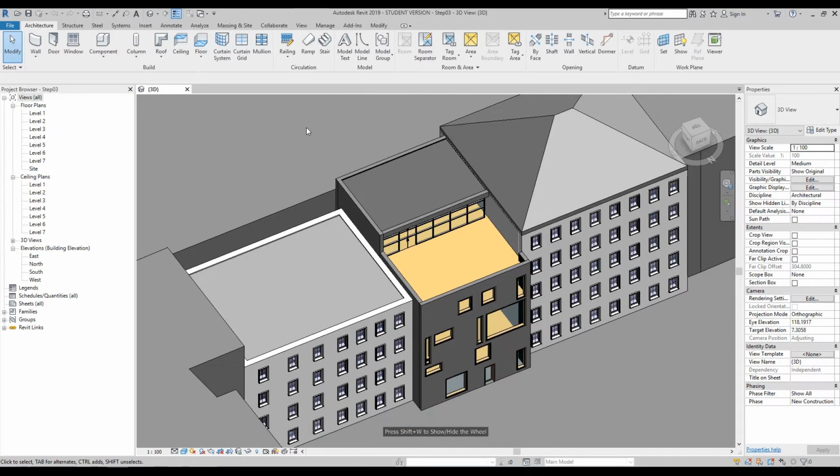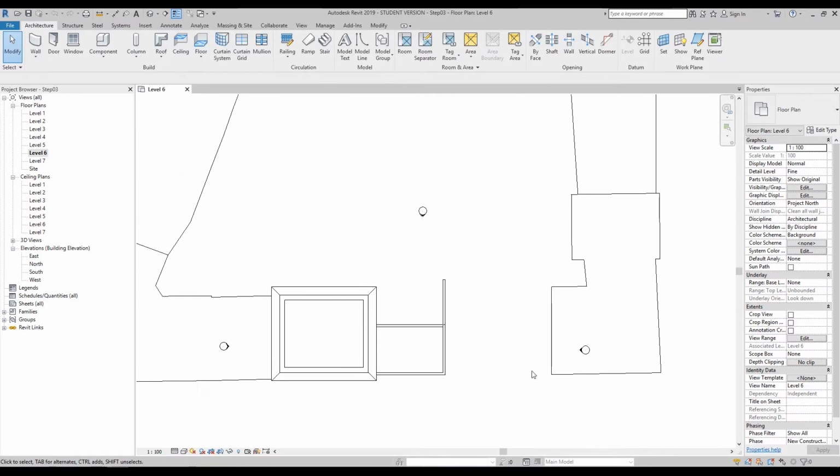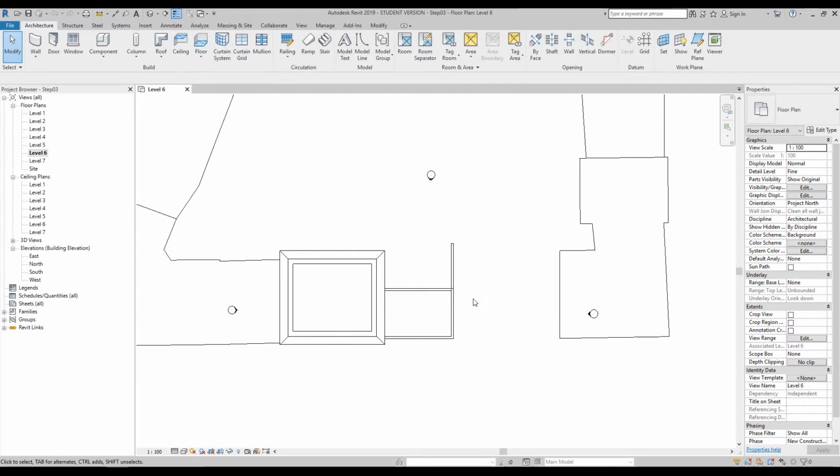So the first thing we're going to do is go over to our project browser and double click level 6 and then close the 3D view. I want you to zoom in to the model that we've brought in, and in your properties palette I want you to show the underlay as level 5.